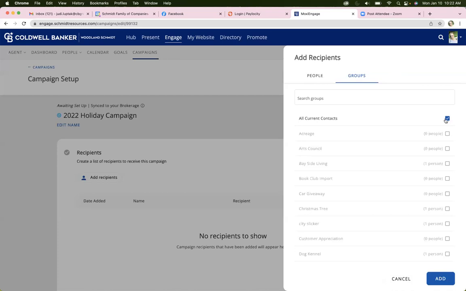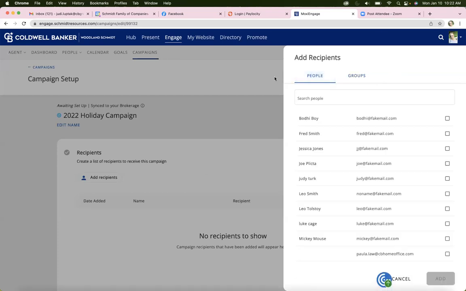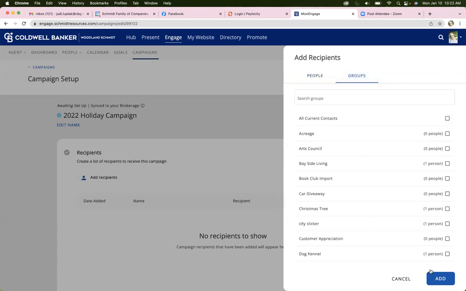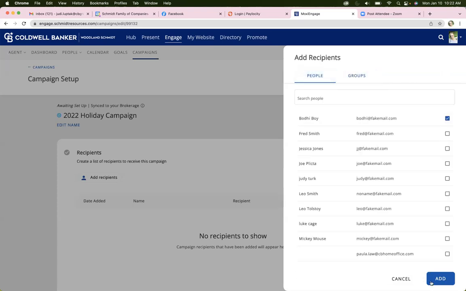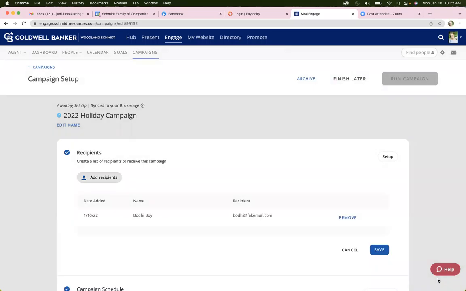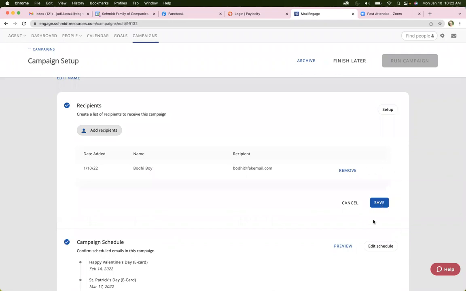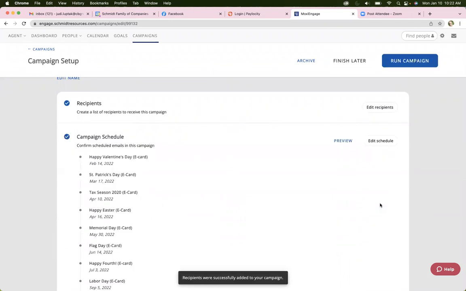I have a few people in my contacts that I don't want to receive this. So I'm going to go back to people and just click on a fake one just so that you can see how to stop a campaign as well. So you would click groups, all current contacts, and add. So now I have my recipients and I can click the save button. You would have all current contacts listed here. So my recipients is set up.